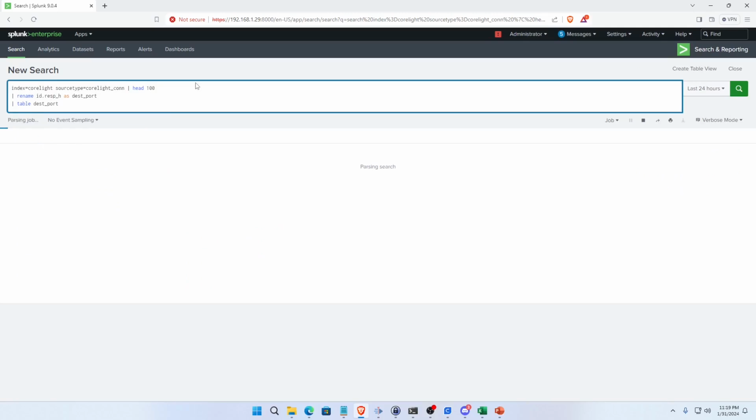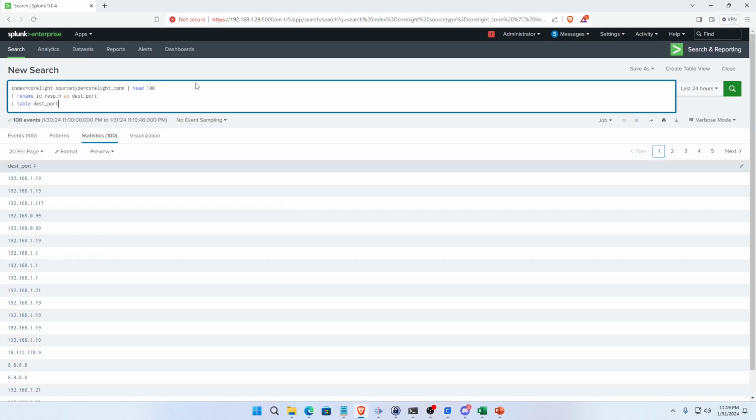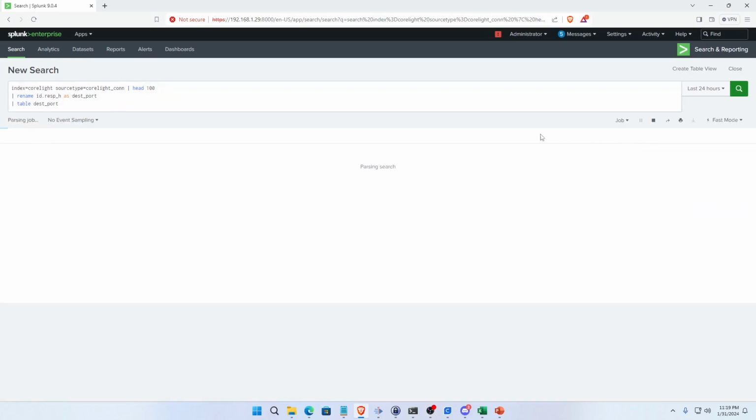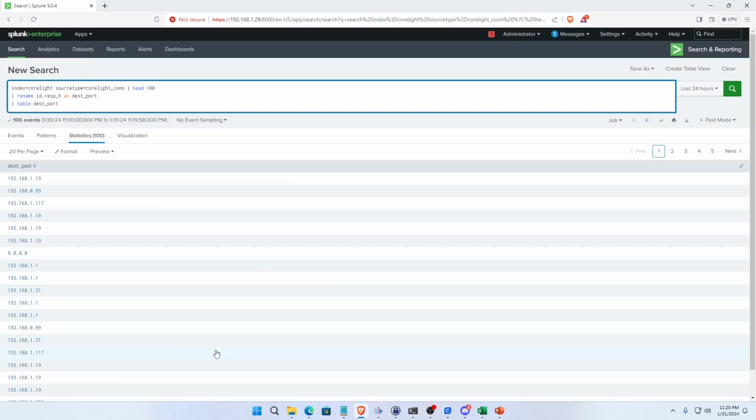If I did something like this, I grabbed 100, so I've really quickly subsetted. I grabbed the first 100 records. I can actually now flip this to fast mode. Basically what I'm getting here is I have reduced down my data set to the most minimal data set possible. And it would help if I put the right thing, resp_p as port. I got the response IP. So here are my ports. Cool. Now I need to go back to my model and apply statistics to it.